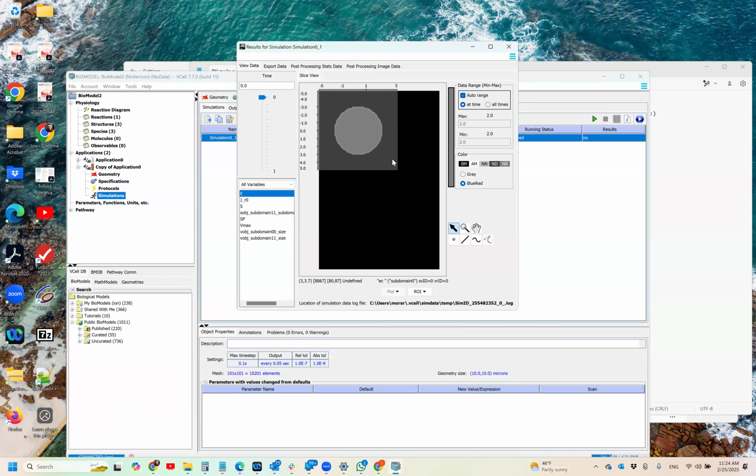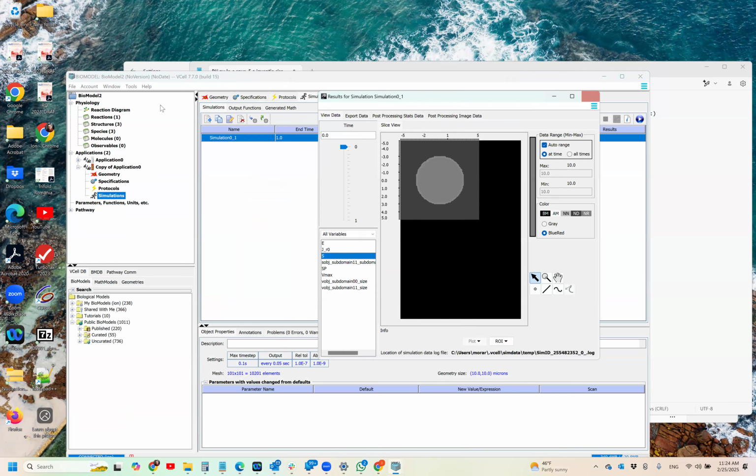So I just ran the simulation. Being a simple system, it runs very quickly. And here, it runs up to a second. And if you move the slider up and down, you will see what happens everywhere. And everything looks gray. And why does everything look gray? Because everything is uniform in concentration.